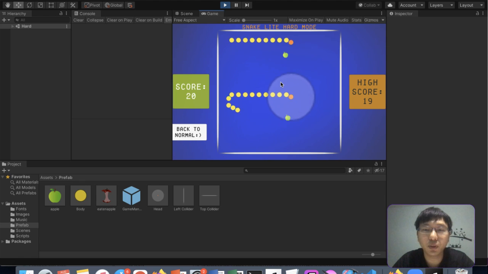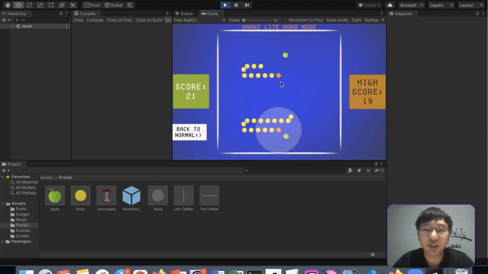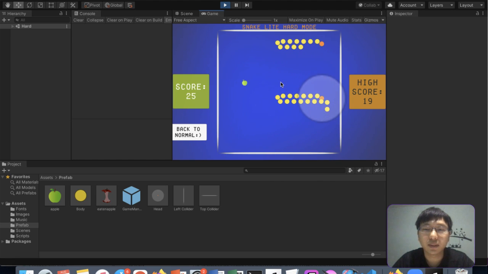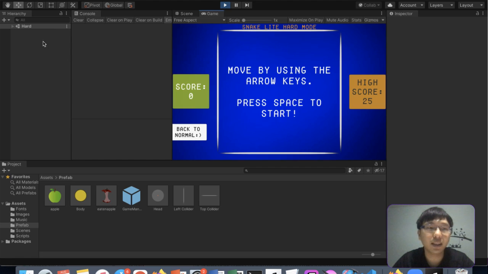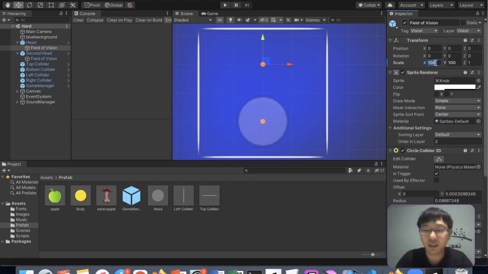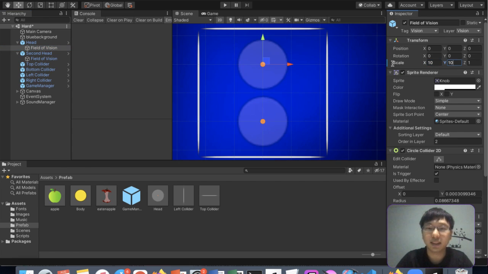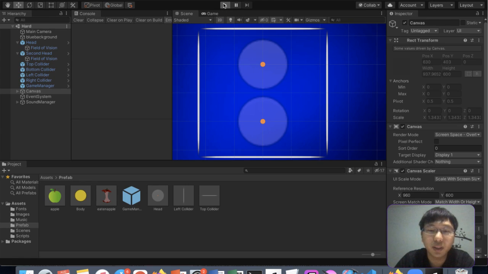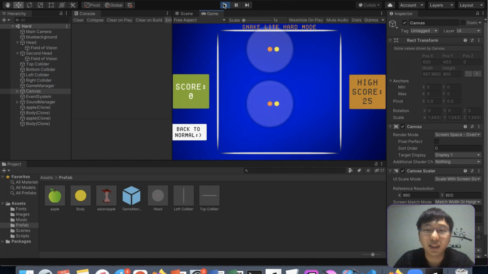As you see, sometimes the apple disappears, but that is because of the way this is. Yeah, so this is fine. I think the hard mode settings are already quite alright. So I change this to 10, 10 like that. So this should do the trick already for hard mode. I just don't let the visual thing intersect.